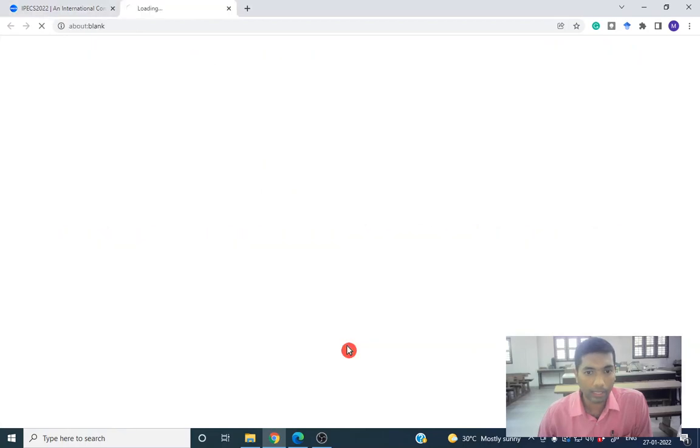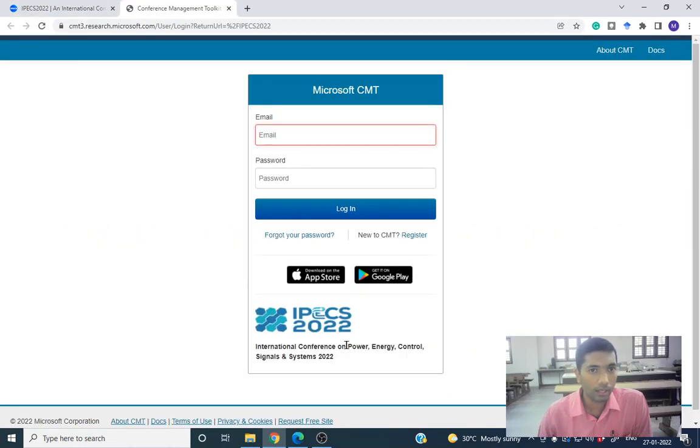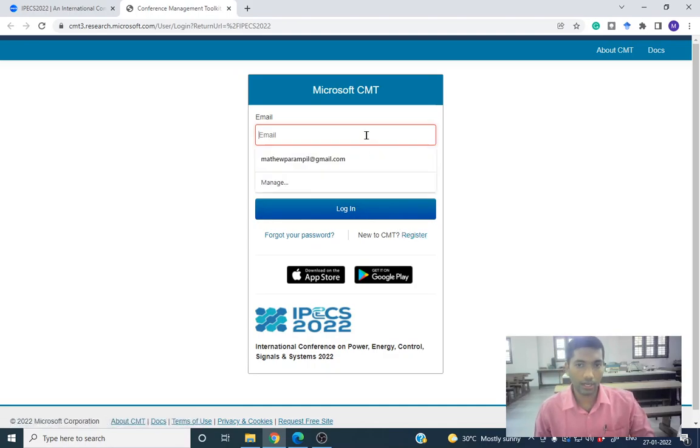So I am clicking on the link. It will take you to the Microsoft CMT of IPECS 2022. If you already have an email ID and password for Microsoft CMT, you can use that email ID and password to log in. If you don't have that, you can create a new one by registering to the CMT. So if you have that, you can use it directly. Otherwise, you can register and create a new one.